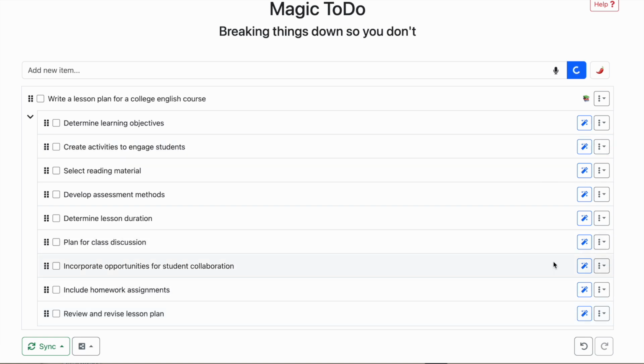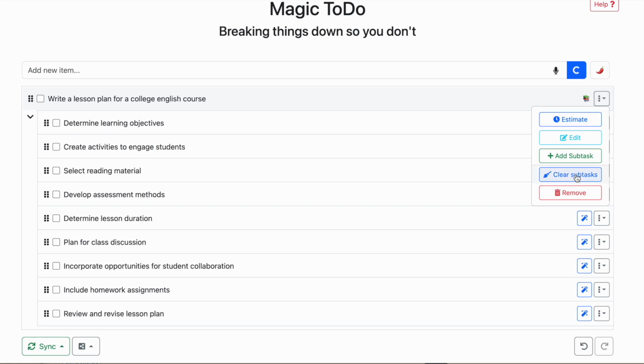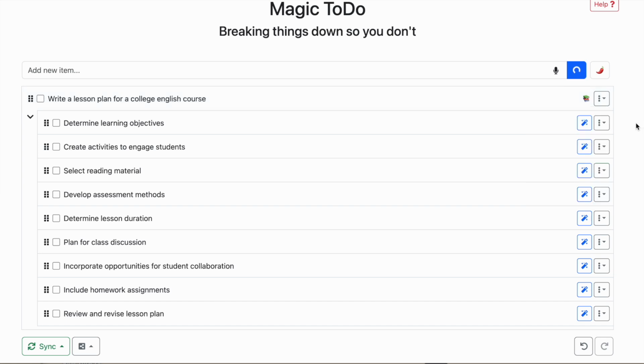If you see this, you're like, you know what? Not for me. You can technically remove all of them and again, manually add subtasks. So that's up here if you want to clear all of them at once. Okay, so you have that.